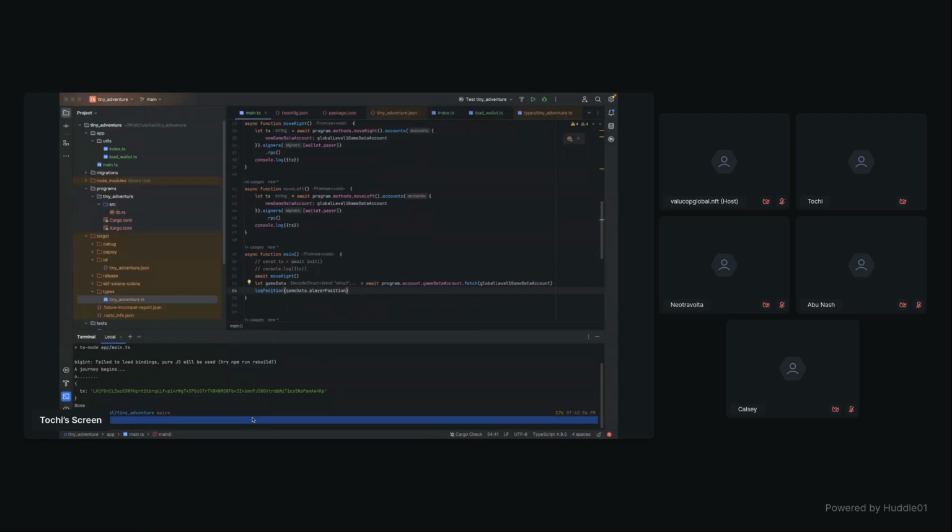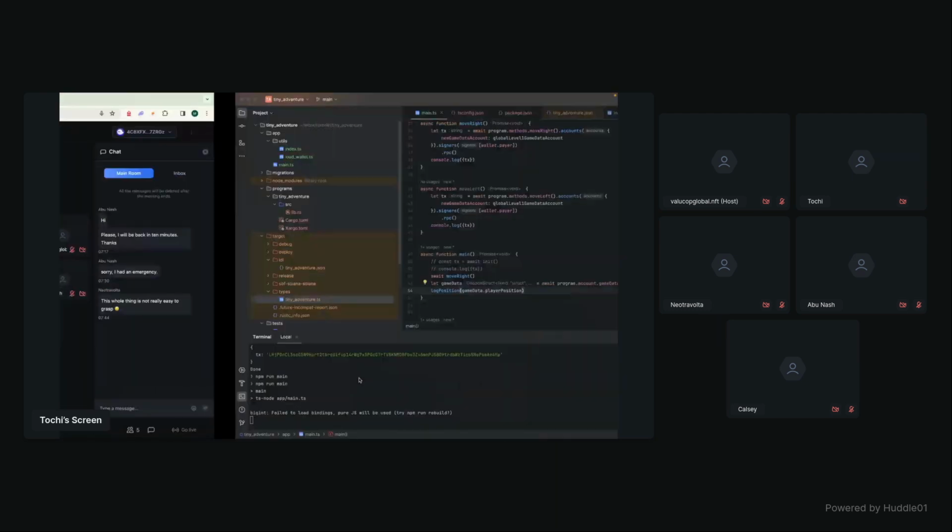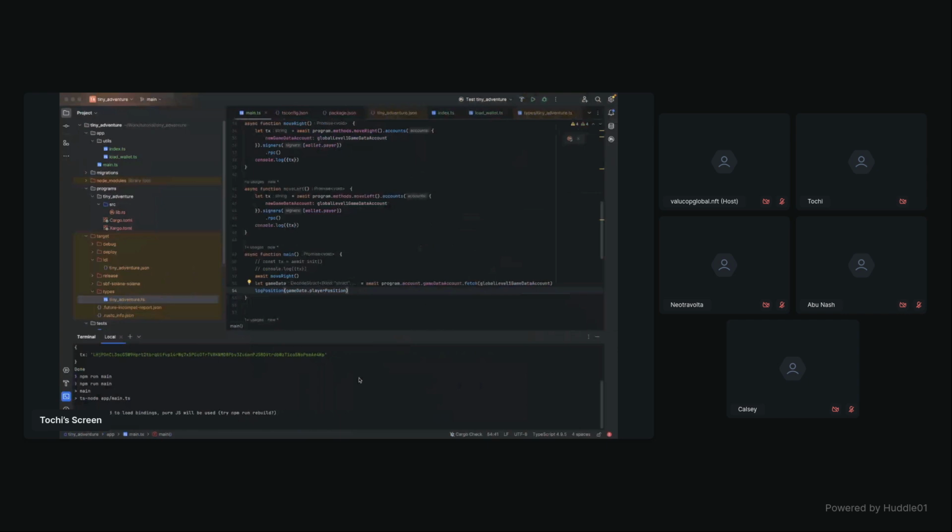So let me run this program again. I've commented out the initiate function so we can move right and see how it works. So by the time we move right, npm run. Yeah, I know it's not very easy to understand. That's why I say if there's any confusion, you could always hit me up. Let me explain again.